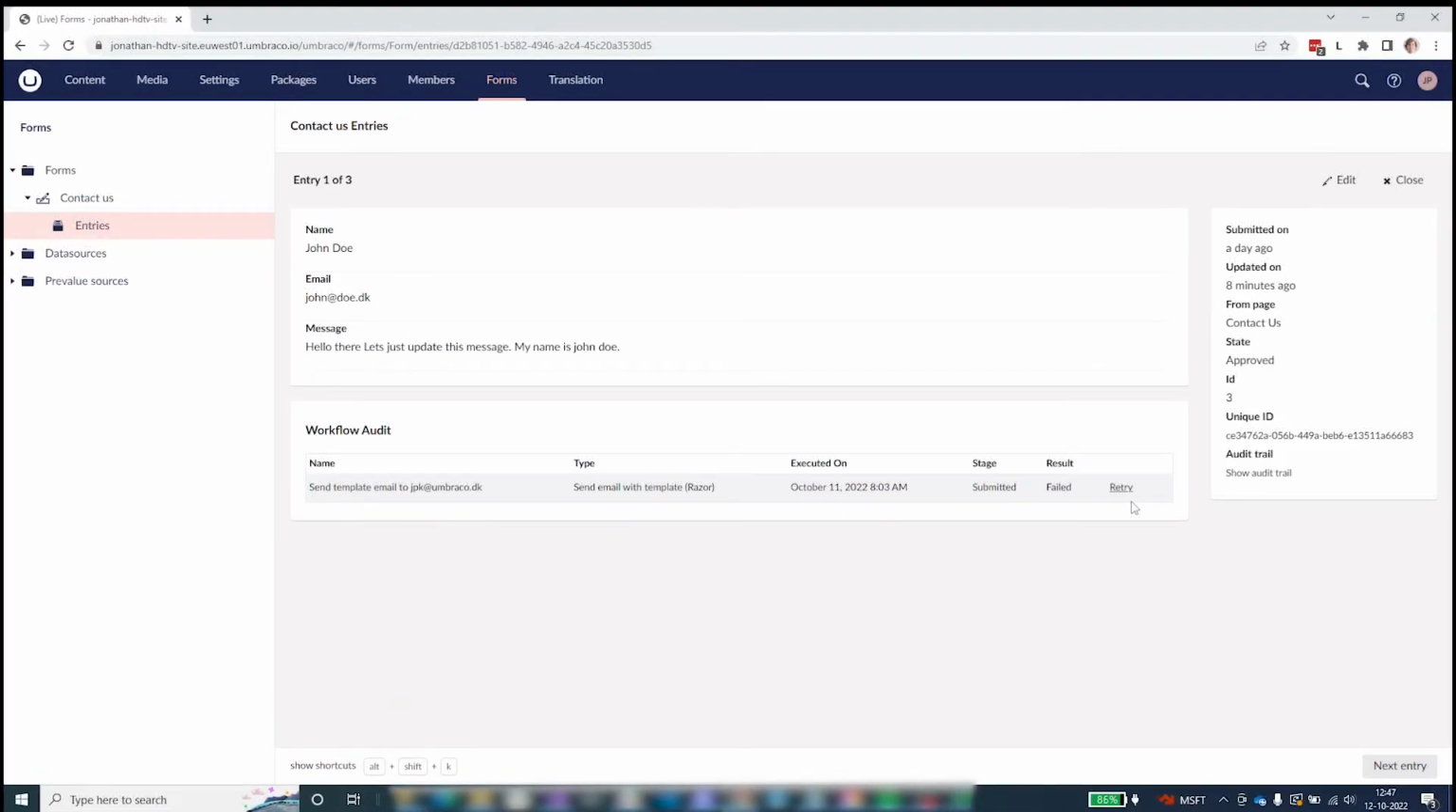Great. Then over here to the right, we can see some general information about the form entry. First of all, we can see when the form entry was submitted. In this case, it was submitted a day ago. We can see when it was last updated. We can see from which page the form was submitted, in this case the Contact Us page. We also have the state, which is approved. Then we have the ID, and below we have the unique ID as well. Then we also have the audit trail, where we can see the audit trail for when the form entry was edited, as well as by whom it was edited.